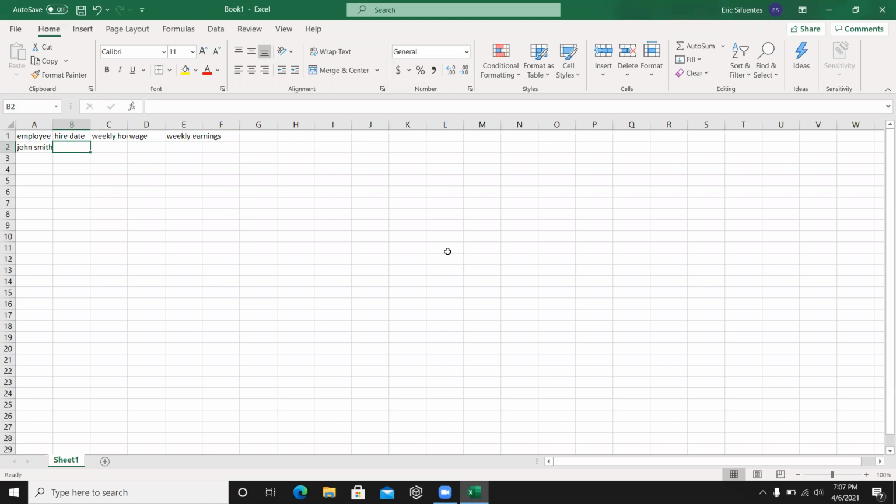So we'll do 01, 01, and then slash, and then we'll do 01 again. No, we'll do 02, just to give different numbers. So January 2nd, 02. Now slash 2000. Okay. Now I'm going to hit Control Enter. 1/2/2000, B2.